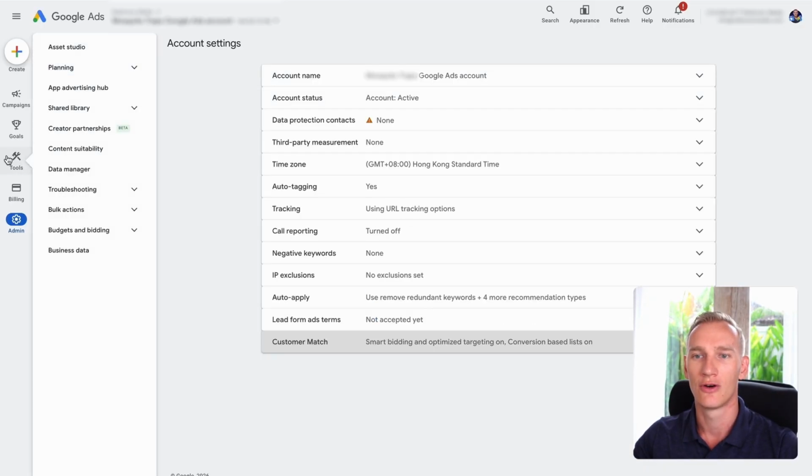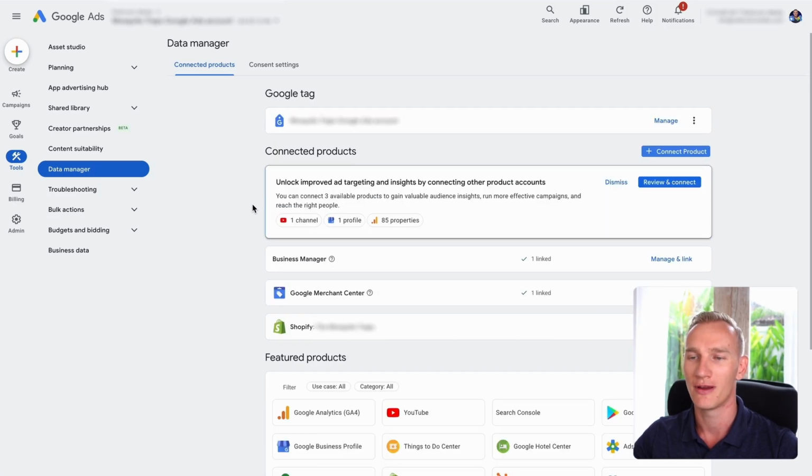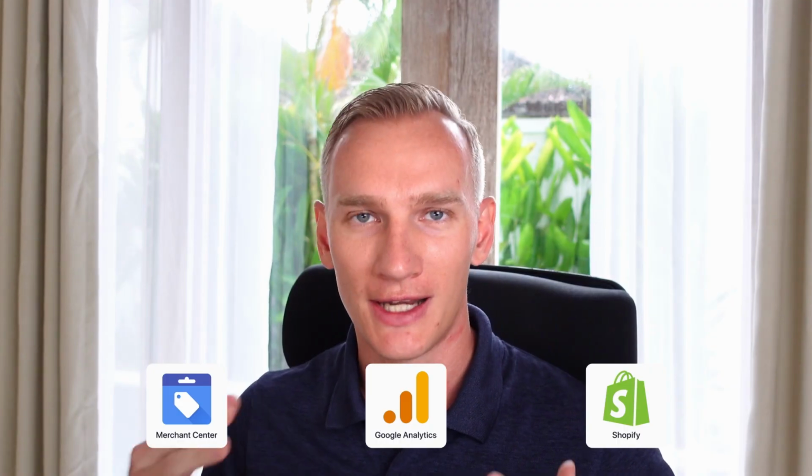And then we actually want to go for tools in the menu and then to data manager. Here it's going to be a bit technical, but you need to make sure that you have at least your Merchant Center account connected, your Google Analytics, and your Shopify store. So in this way, you fully leverage all the Google ecosystem, get as much data as possible, so Google can find more customers similar to the ones that already bought from you at a cheaper rate. So you maximize your return on ad spend basically here.